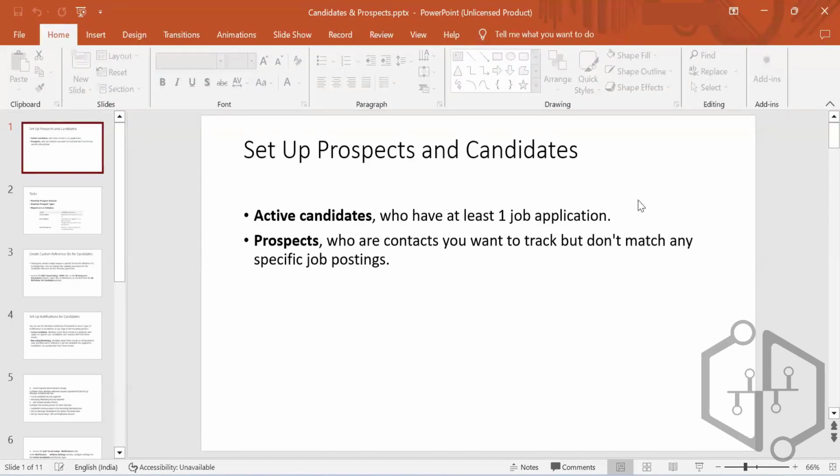When it comes to prospects, as you know, in day one we were discussing prospects. Prospects are candidates who are actively looking for a job change but haven't applied for a job requisition yet. They're the contacts you want to track but who don't match any specific job postings. We can keep a pool of prospects in Workday. So how can we do that?